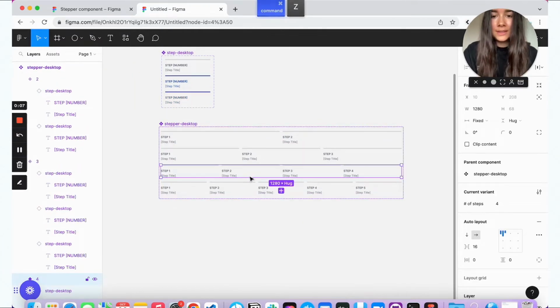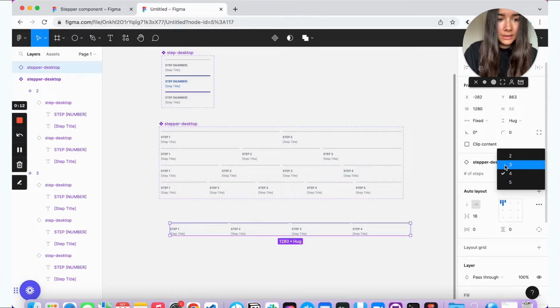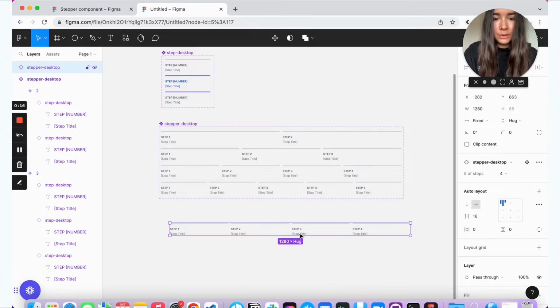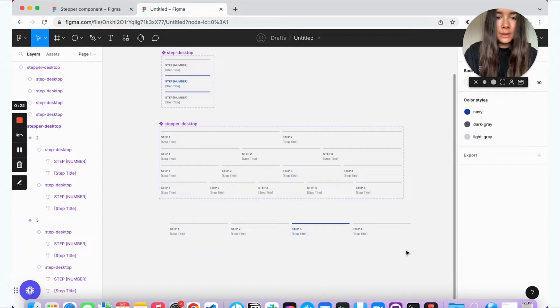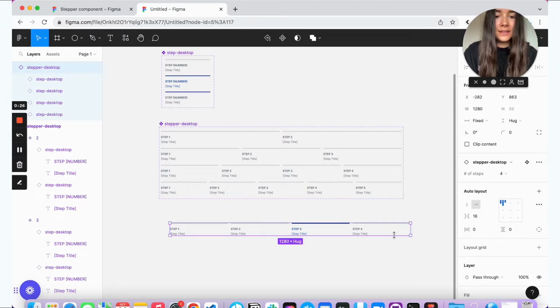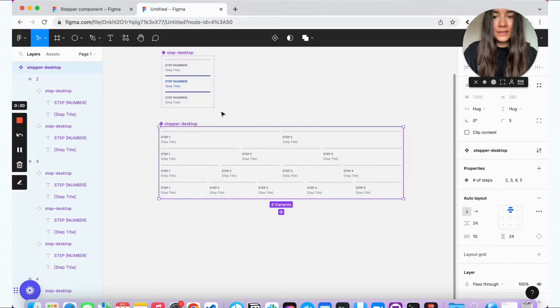Now we can test out our stepper, and you can modify the number of steps, but then if you want to change the step variant itself, you kind of have to click into it. So let's see, maybe we can figure something out to make it a little easier. And one thing we can actually use is the nested instance properties.